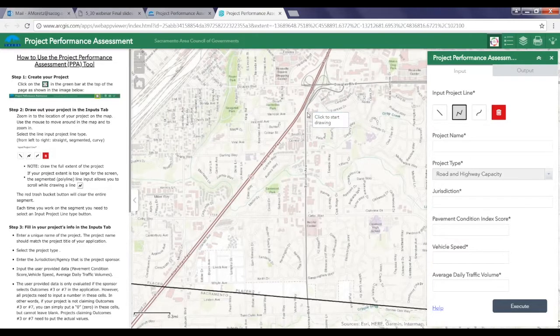You start by scrolling to the location of your project. Then you identify the length of your project and draw a line to represent it. So here we go, we're drawing a line in Placer County on Sunrise.